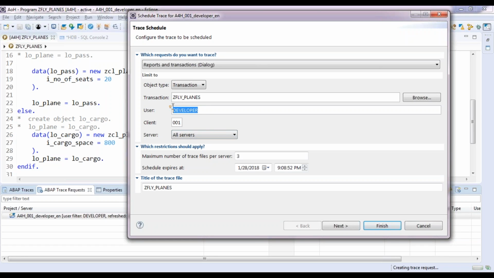Of course, you can put your manager's name also, if you want to know, if my manager is running this program, what is the status. So put that, and then put the client and server. Maximum number of trace files per server should be 3. Say next, and now it says executable type transaction does not exist. Sorry, it's a report, guys. I have to choose report, not a transaction.